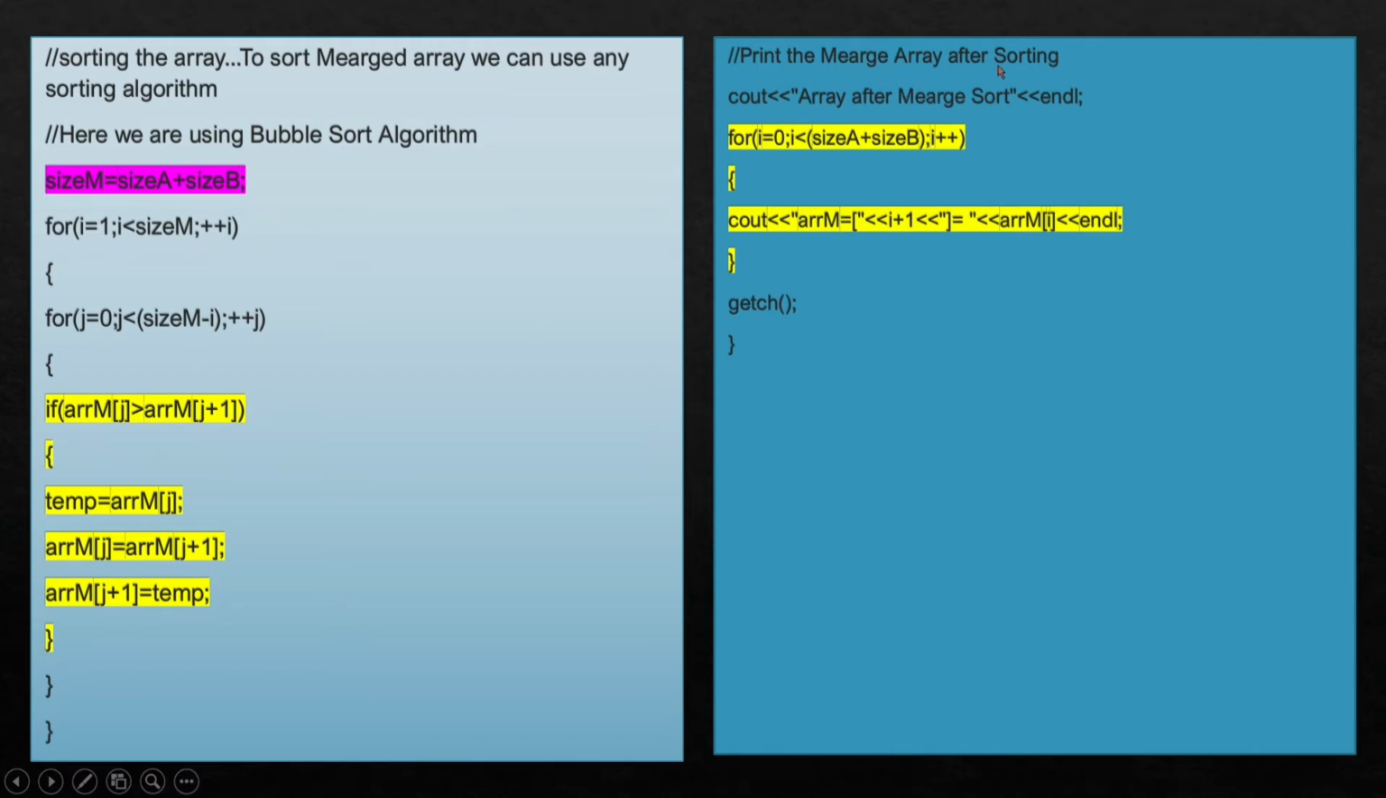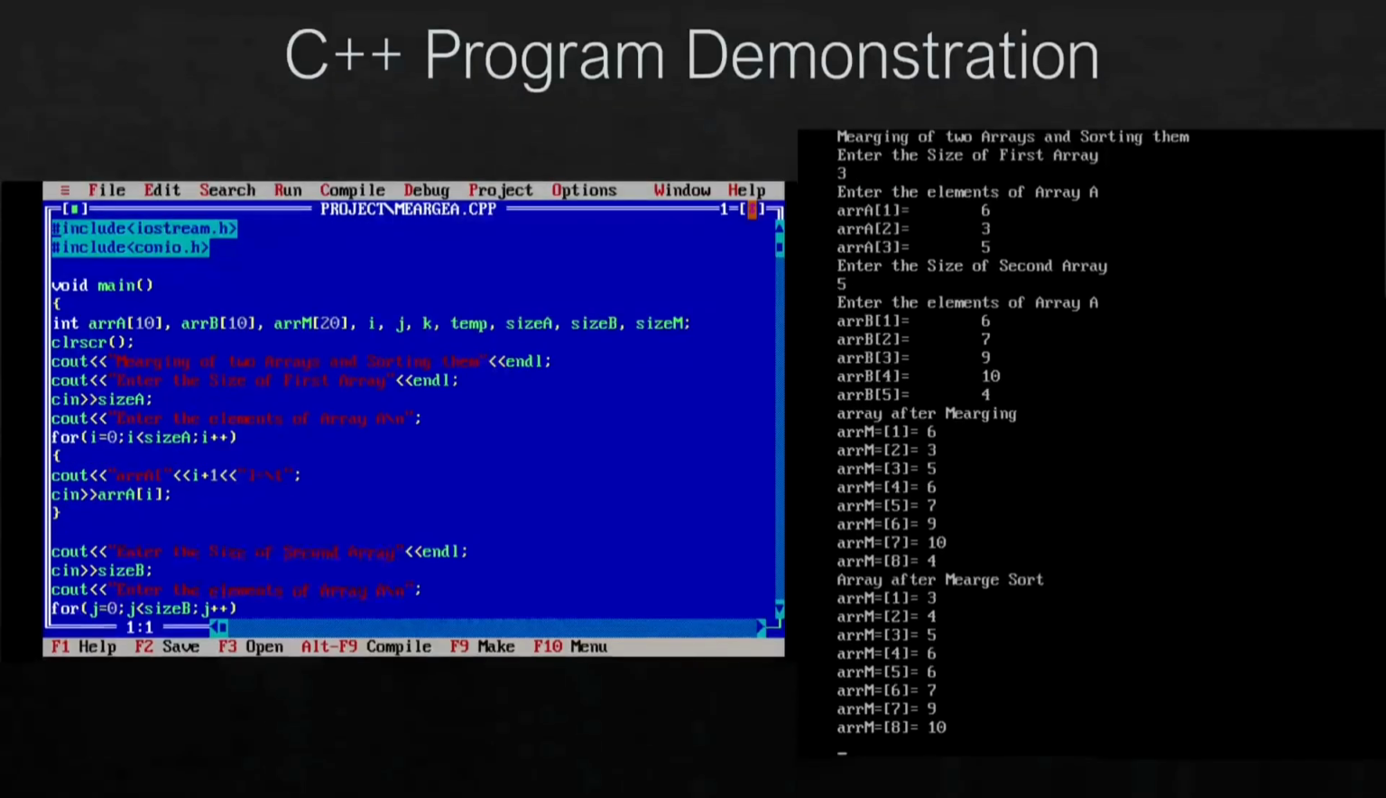After doing this, we can simply print out this sorted array using this for loop again for size M, that is size A plus size B, and by simply putting this cout statement, we can print the elements of the array. Here is how your code will look in the Turbo C environment or IDE, and here is the output.